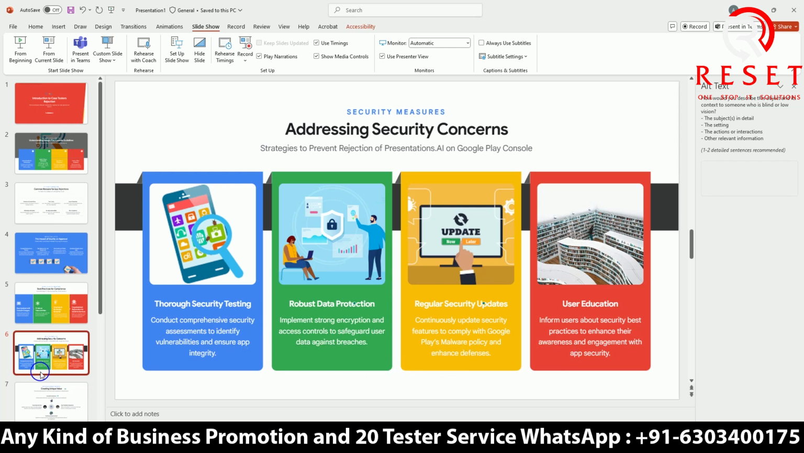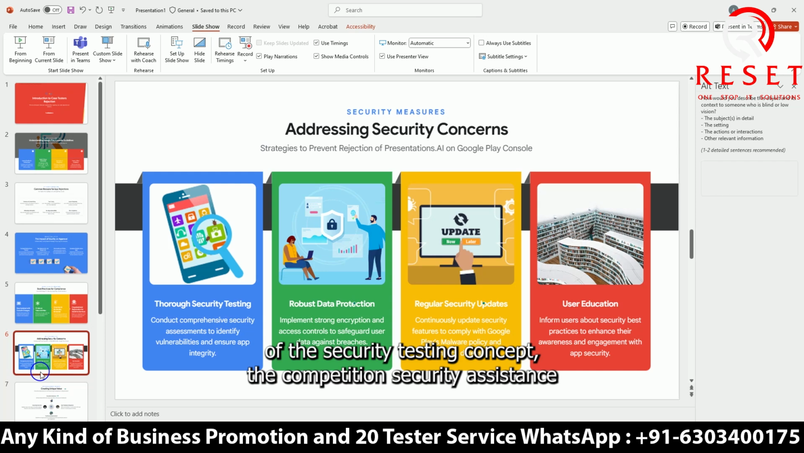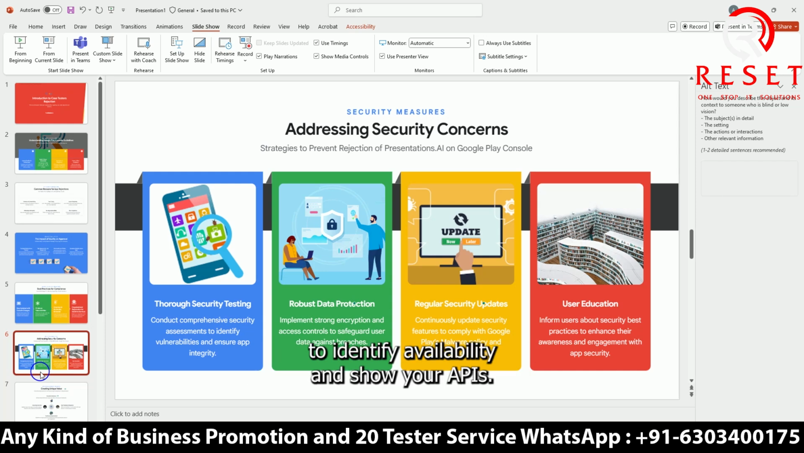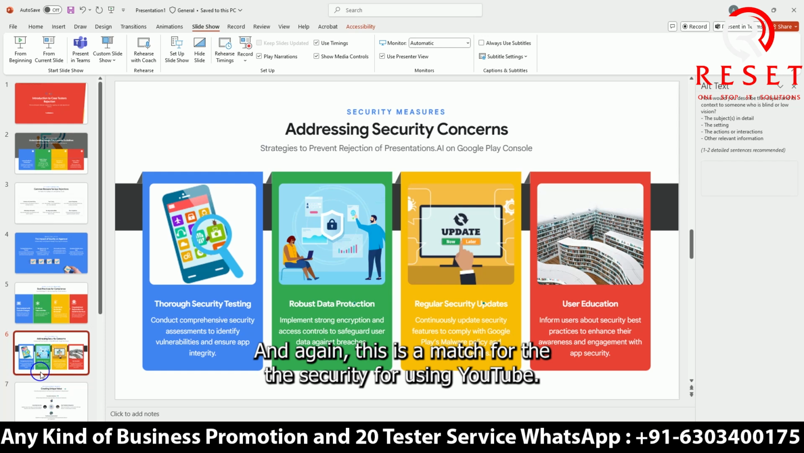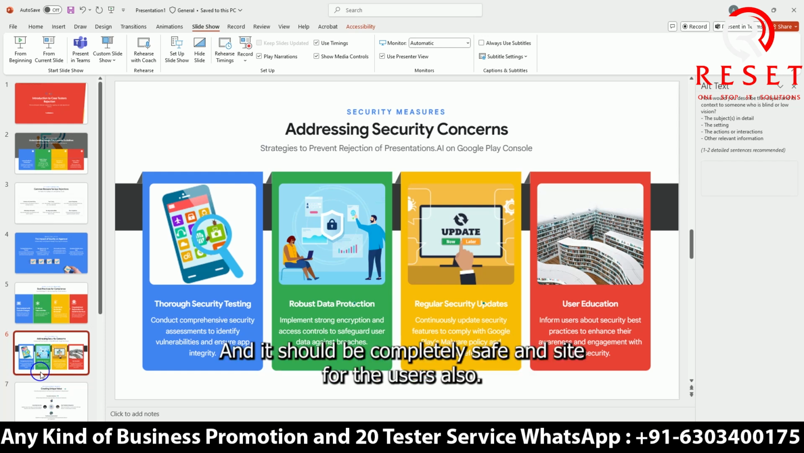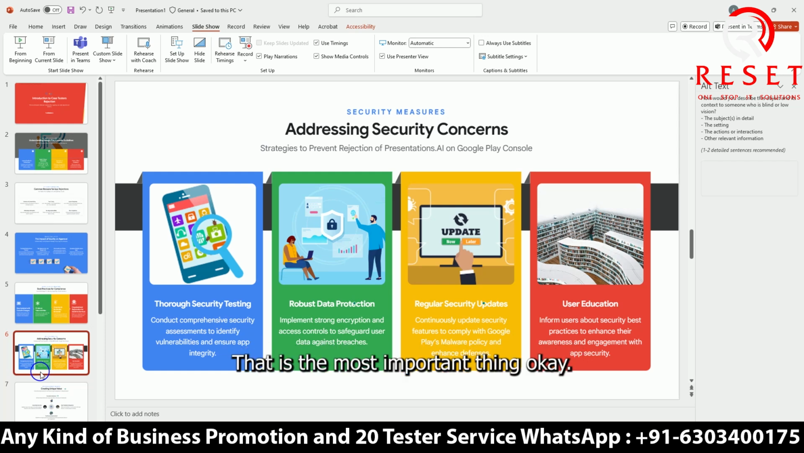Throughout the security testing, consult the compression security assessment to identify vulnerabilities and ensure your app is integrated. Make sure that whatever security you are using is correct and completely safe for the users also. That is the most important thing. Okay, reliable data protection. This is the most important thing.